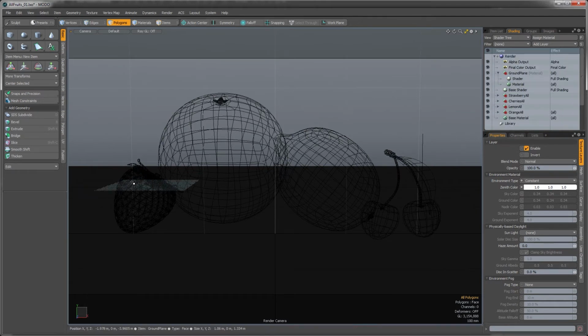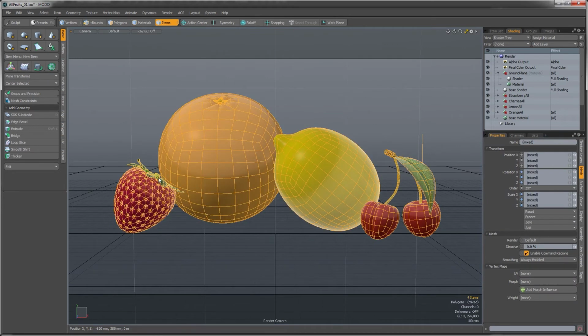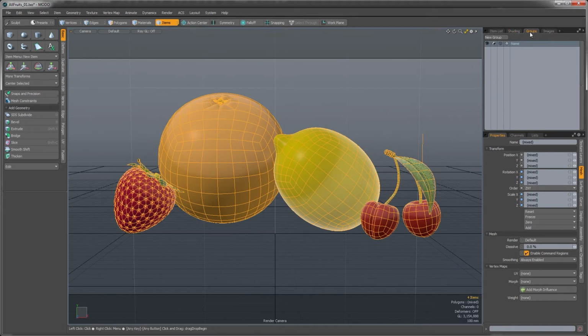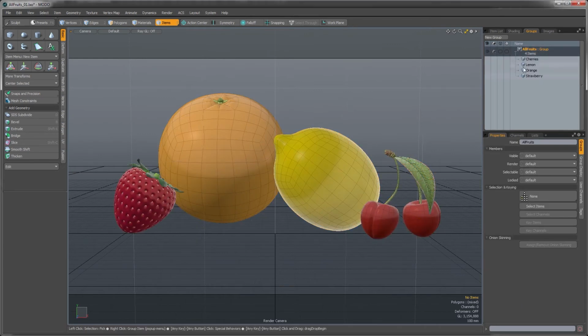Now, one last thing we need to do is hide these 5 fruit elements from the render. So we're going to do that by creating a special group mask. What we do is we select the 4 fruit elements, and we're going to go into the groups. It gets a little confusing, so just follow along here. I'm going to create a new group item, and this one's going to be called all fruits, and it's going to be the type standard, and then from selected item is going to be the mode. What that does is it automatically adds those 4 fruits into that group. So anything that's contained in this group is going to end up being a masked element for shading.